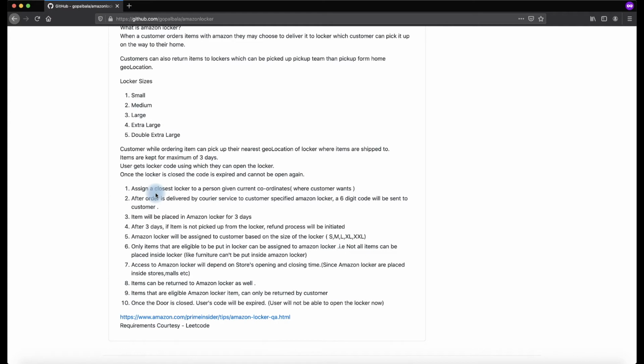So what are the requirements? In the steps we will look into the requirements, because understanding the requirement is very important for coming up with an object oriented design or a system design.